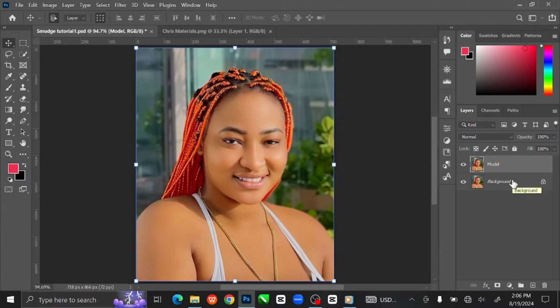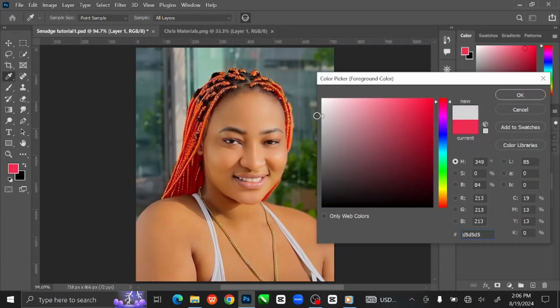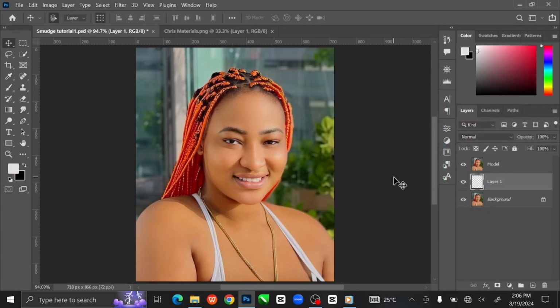Select the background layer. Go to Adjustment layer and create a new layer on top. Then open the foreground color and choose any color you want. I am going with this gray color. Then press Alt and Delete to fill the layer with the foreground color.